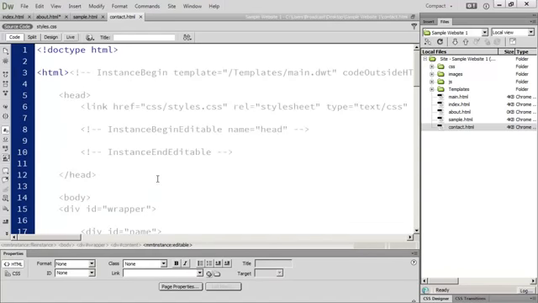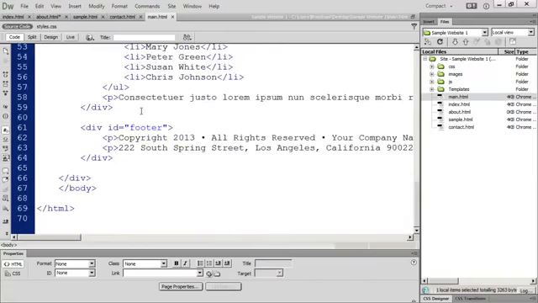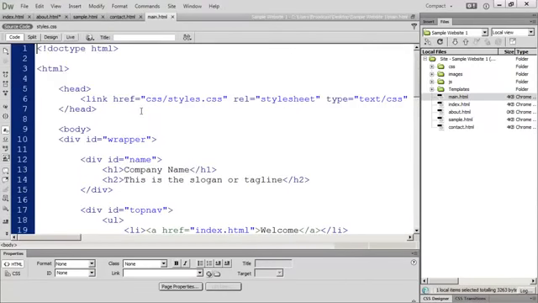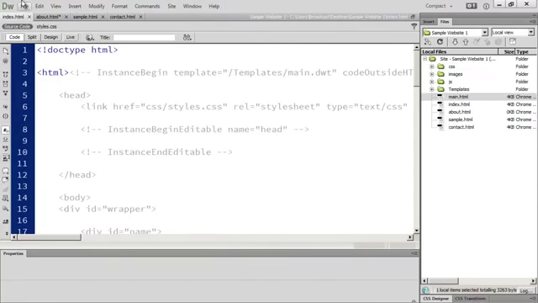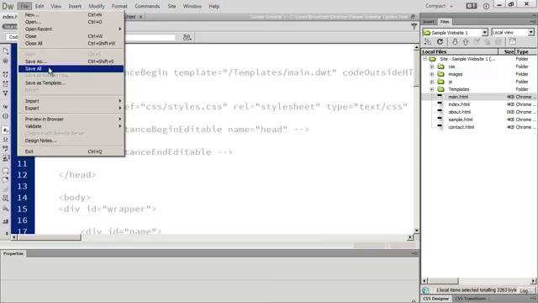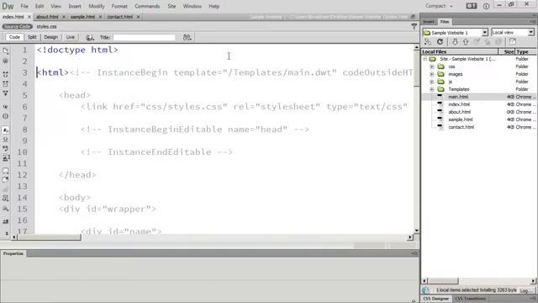Now you're going to notice that unlike main.html, where all of my code is in a regular color, when I look at these pages, and I'm actually going to go to File, Save All here, the code is actually grayed out.